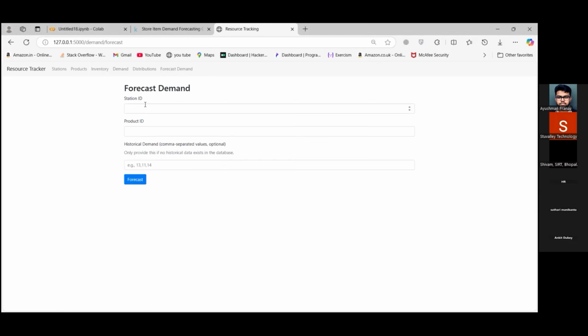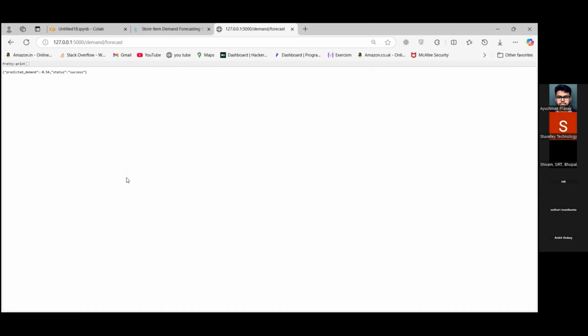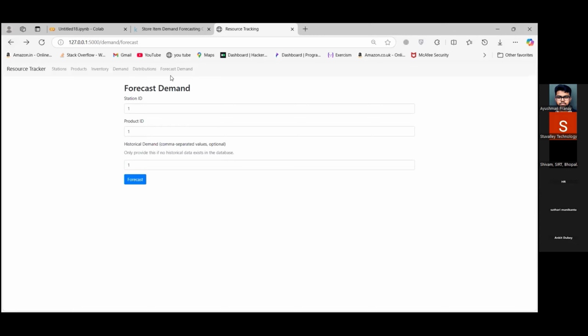The last one is forecast demand. Forecast demand is the predictive analysis. I mention my station ID and product ID. If I want to provide recent historical data, I can provide it. For example, we provide it and forecast, so it provides me the predicted demand. How is your demand negative? Yes, there is no actual history data, so it's providing a default value.